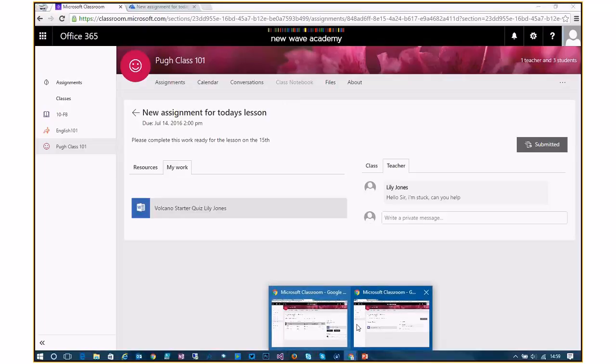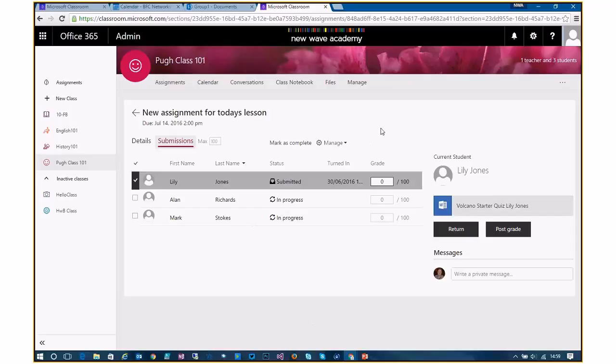Jumping back into the class side here, and you can already see, and I've not had to refresh it, it's automatically done it. It says that Lily Jones has submitted her work, turned in at a certain time. So I can go, let's have a look at the work.